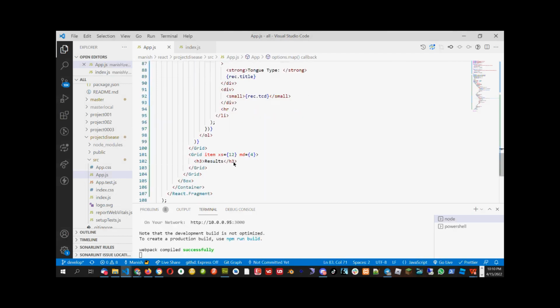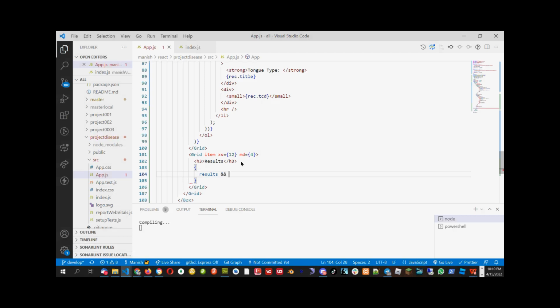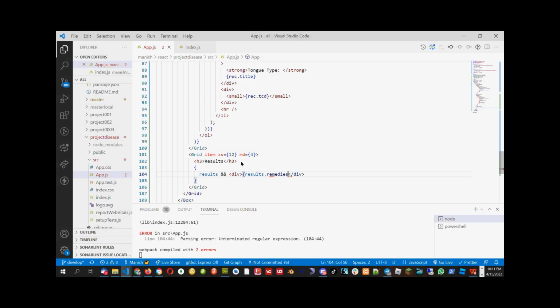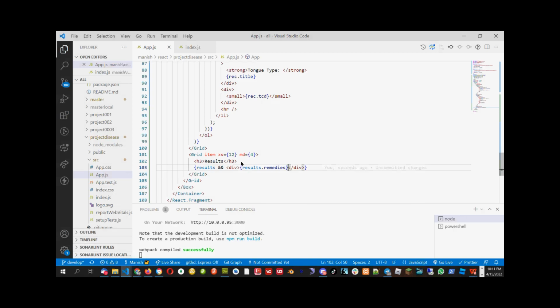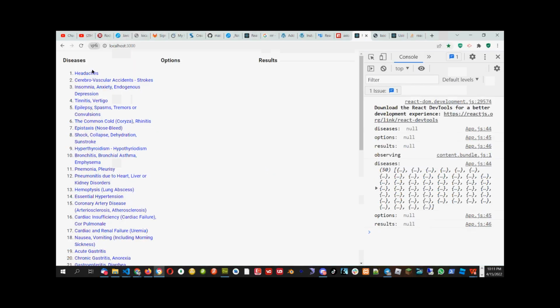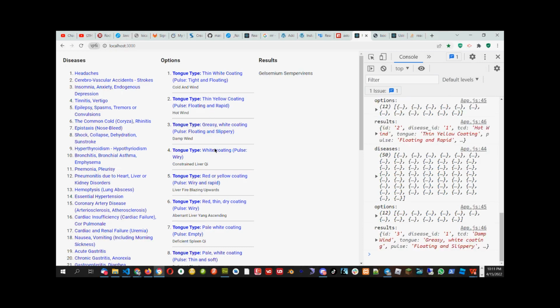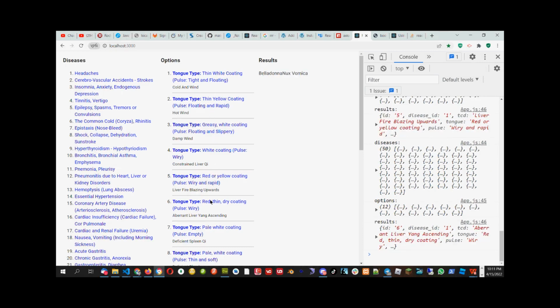And then when results are there, I will show the results. So if we have results, I will show the results. Results dot remedies. So if I put only results dot remedies, see what happens. Right now it is only one medicine, then it is going okay. So now it is two medicines.